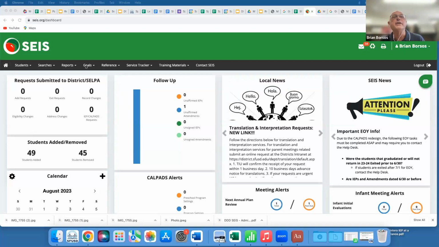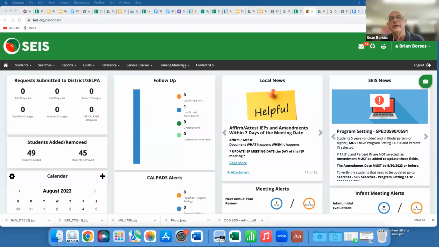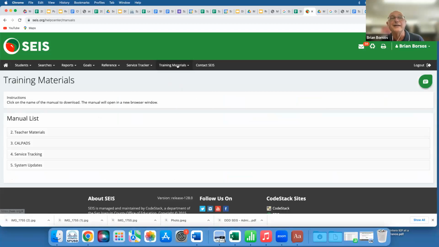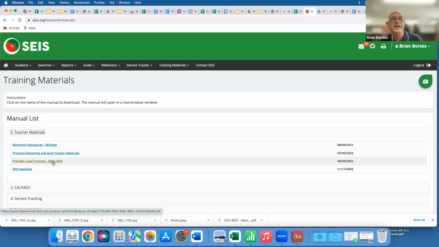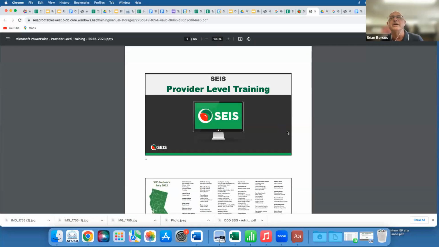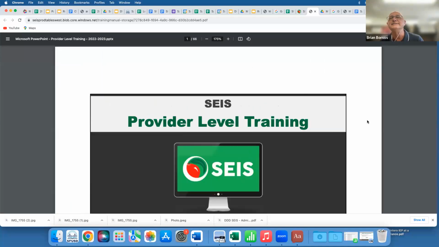Let me just stop here for a moment and go up here to the black toolbar and go to training materials. I'm going to click on training materials and come back and then click again on training materials, which will take me to this manual list. And I'm going to go to teacher materials. And then I'm going to go to provider level training. This hasn't been updated yet for the coming school year, but it will be very soon. And I just want to cover a few of these slides. Is that big enough?